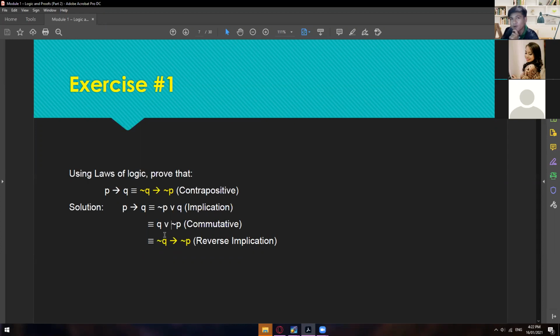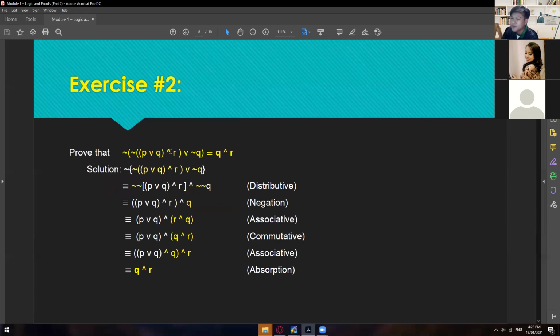I was thinking, did I explain it properly? Even me, I was confused with my explanation. Anyway, again, your goal here is to prove that this one is equal to this one. That is why we've come up with the reverse implication. All right, so anyway, let's move on to exercise number 2.